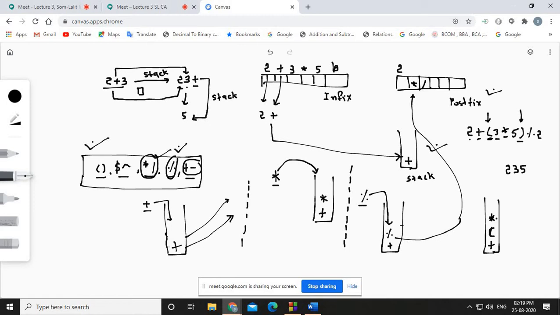Fine, so I'm just popping this particular operator into the postfix. I pop the multiplication, then the other operator is the opening parenthesis. Now the opening parenthesis and closing parenthesis have been resolved, right? So it will be removed. Fine, now what is the next operator?